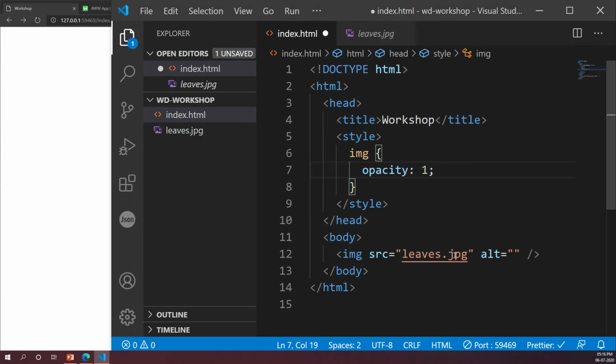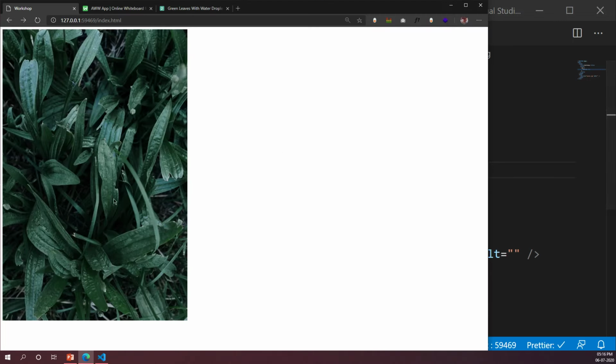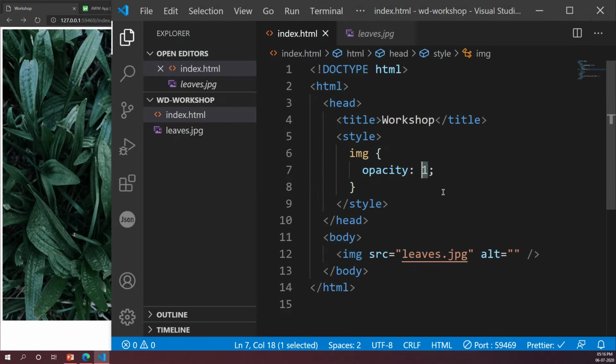Let's say I turn opacity to 1 and hit save. The image is there exactly like the original. That's because there is no white overlay. So basically 1 means no overlay, 0 means complete overlay. Now what I want to do is, since I want a translucent effect, I'll have to vary this number. So I'll do 0.3, okay? Hit save.